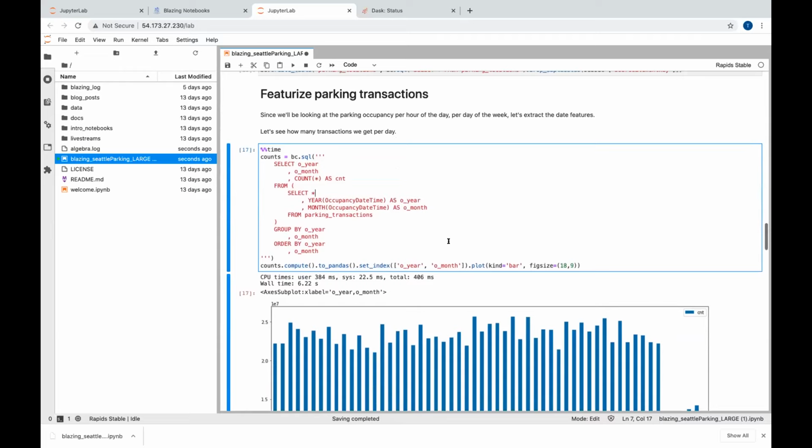Now, featurizing parking transactions, you remember that we've extracted year and month.